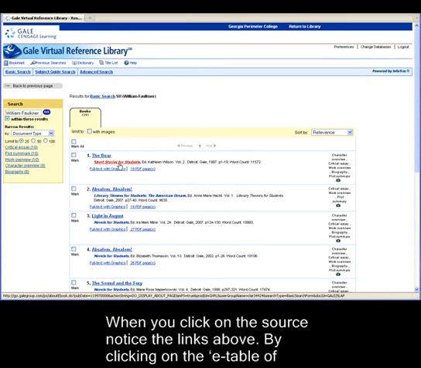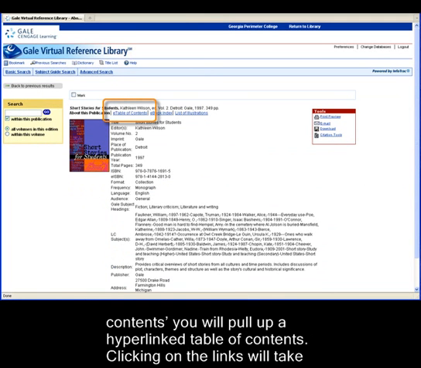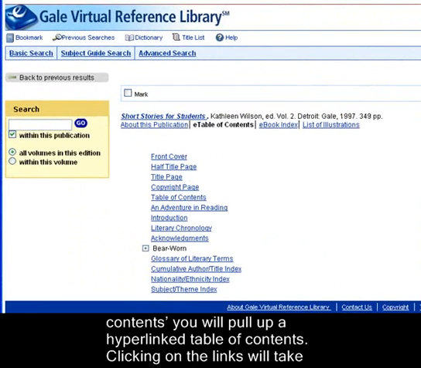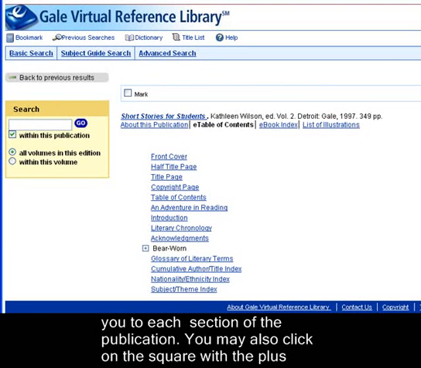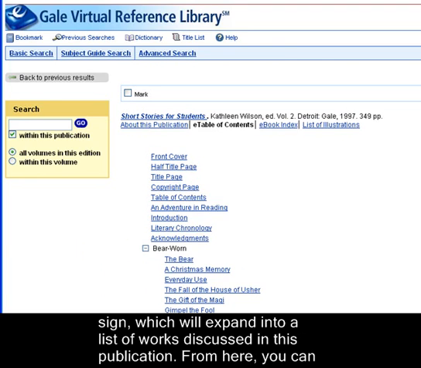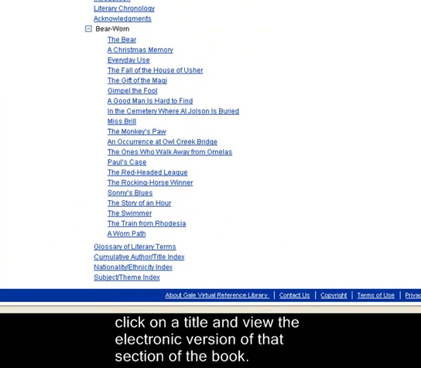When you click on the source, notice the links above. By clicking on the eBook table of contents, you will pull up a hyperlinked table of contents. Clicking on the links will take you to each section of the publication. You may also click on the square with the plus sign, which will expand into a list of works discussed in this publication. From here, you can click on a title and view the electronic version of that section of the book.